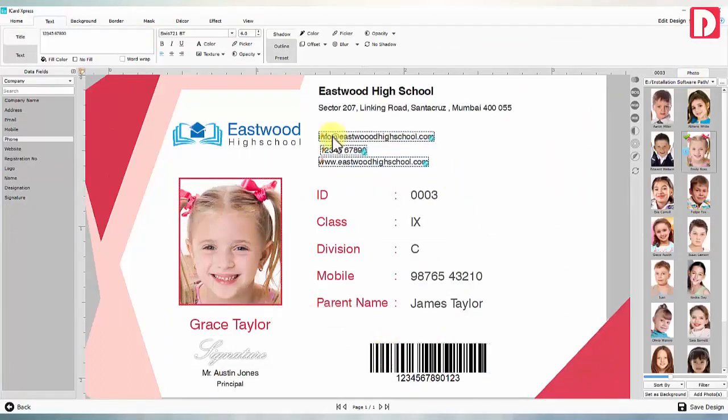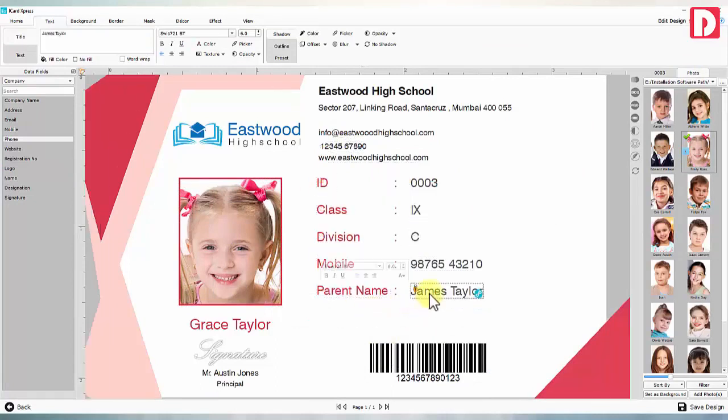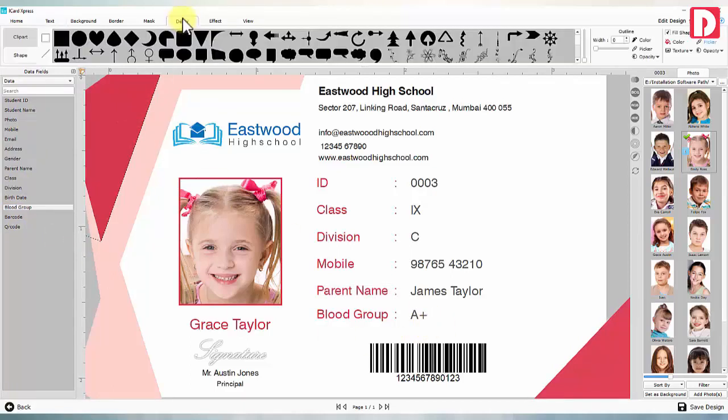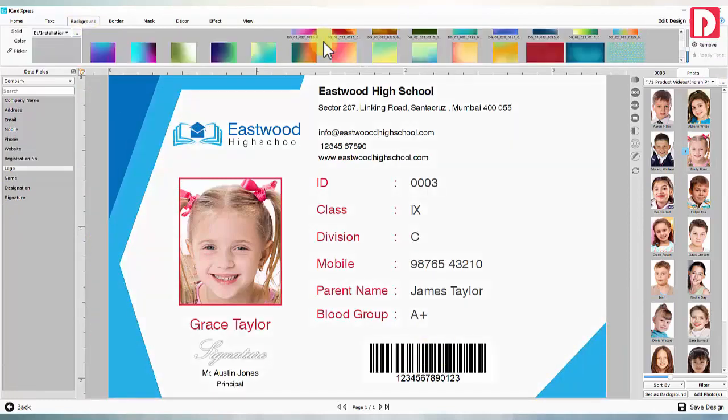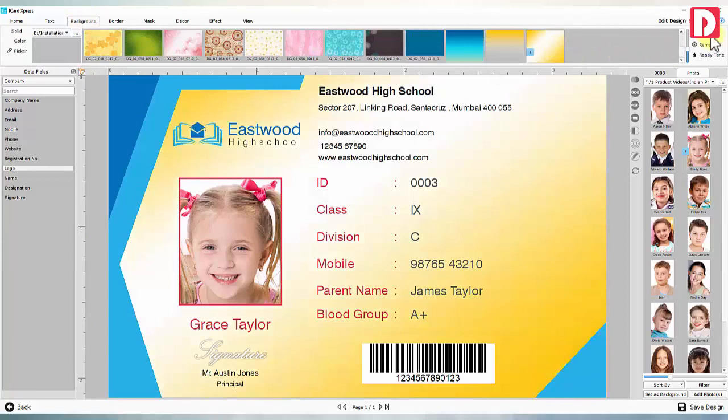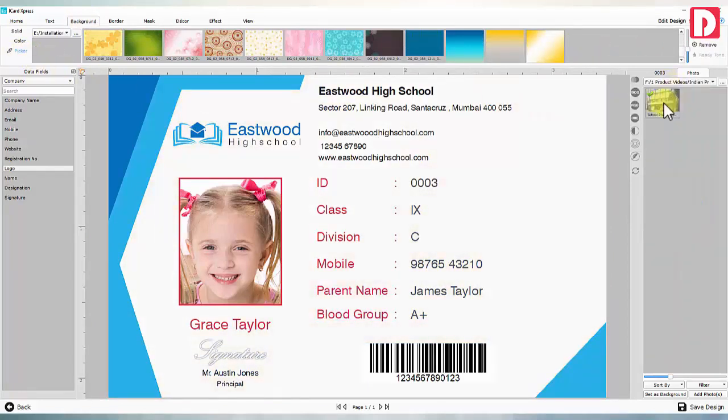Remove any non-required caption or field. Add any required field from data field. All fields you define in your data fields are available here and get linked automatically. Change color of the shape to suit your logo. Add relevant background. Even photo can be set as background.